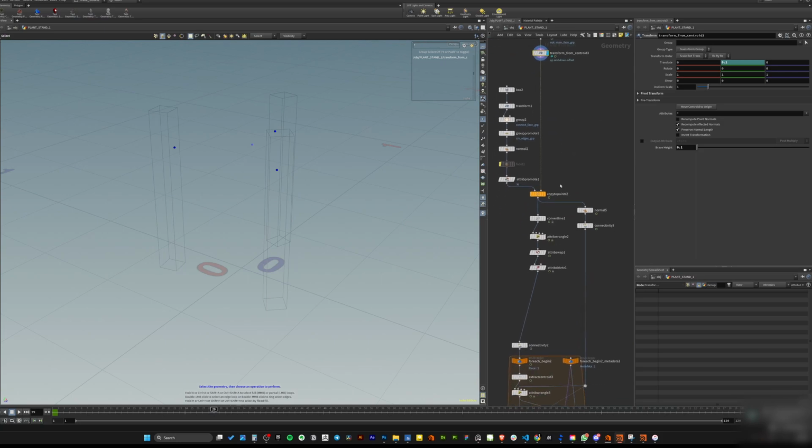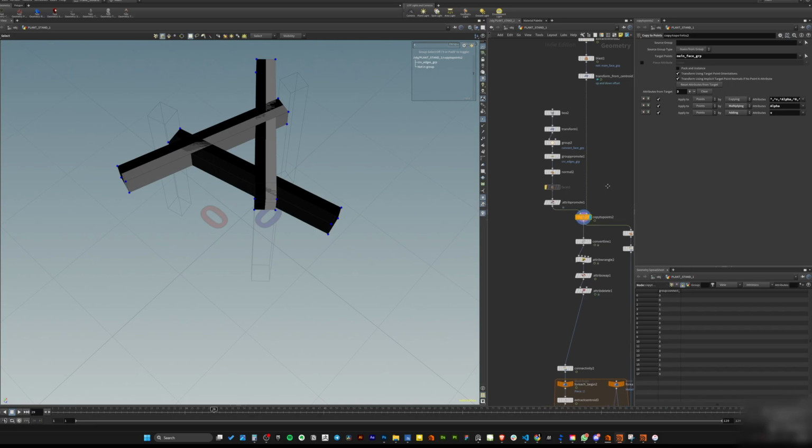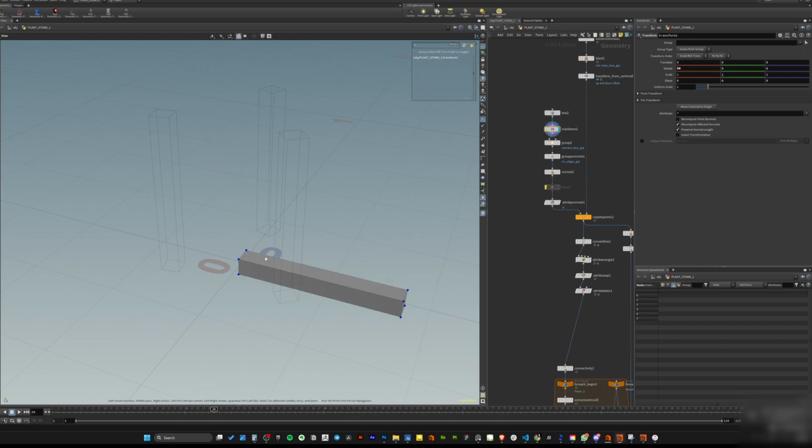Before we move on to this copy to points SOP, which, by the way, is just copying on the braces, let's look at how we are creating those braces. Again, first we start with a box, then we do a transform to line this up with the z-axis so that it gets copied onto our points in the right way.